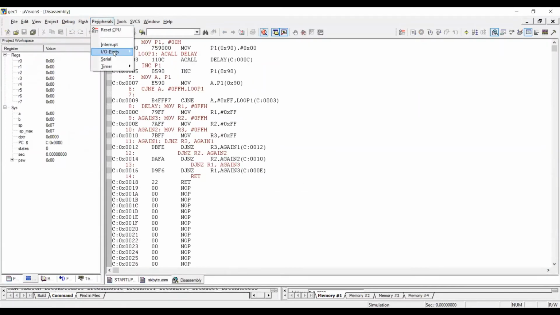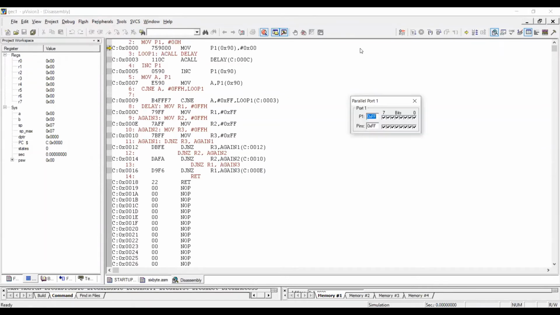Now view the peripherals. Go to peripheral port 1. Now run this. 1, 2. It will keep on incrementing till it reaches a maximum value of FFH there. We know that the maximum we can have is FFH there, right? It will keep on incrementing till it reaches a value of FFH.